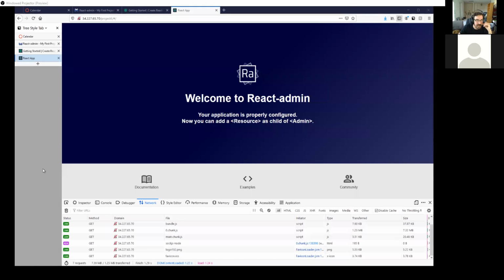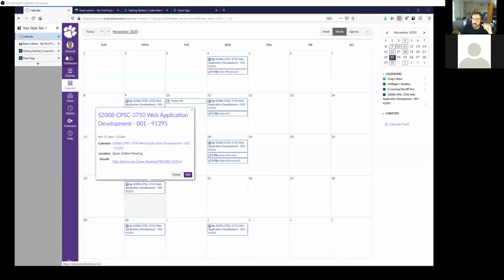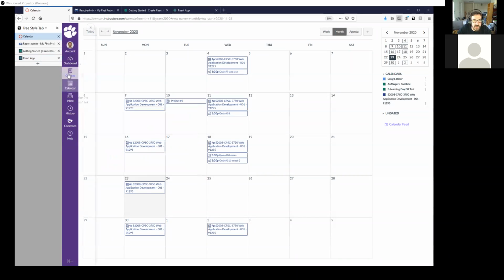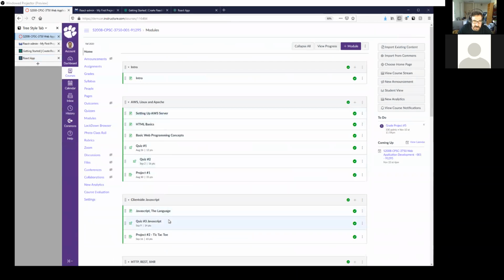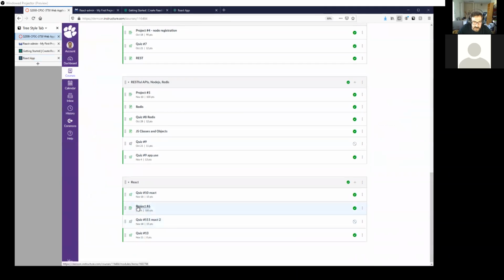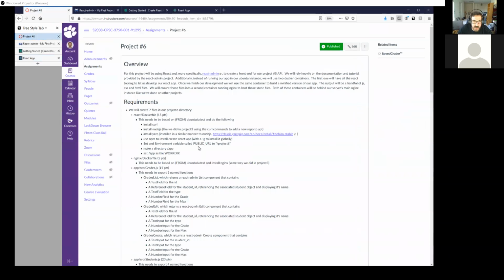Oh, crap. I think I deleted the stuff that I need to do this right. Did I put it in here? That's a good question. Okay, let's go look at the project. Set app as the work dir.